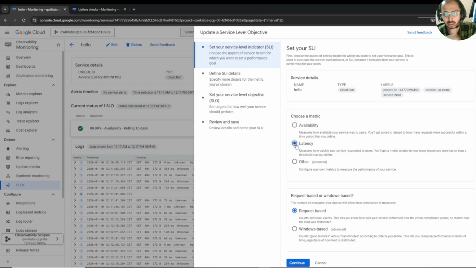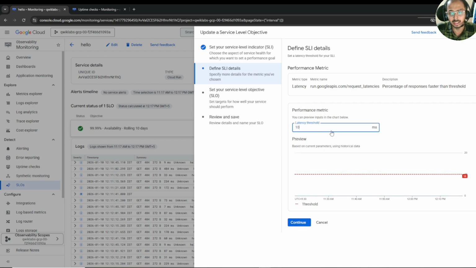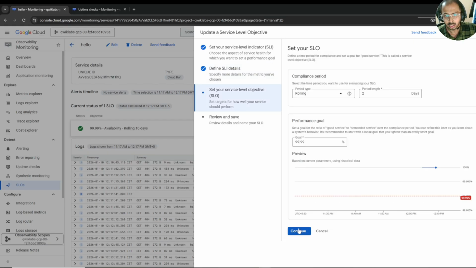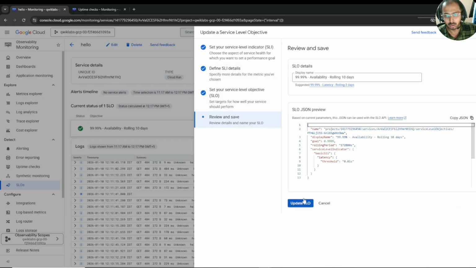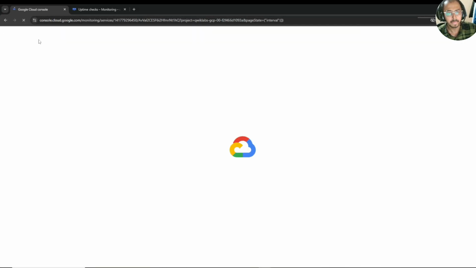Now I've changed this to latency and click on continue. Let's say I've changed this to 10 milliseconds. So within 10 milliseconds the user's request should be fulfilled. Continue, continue, update SLO. So I've updated the SLO. As soon as I've updated the SLO, you will see there will be a difference. Let's refresh this.